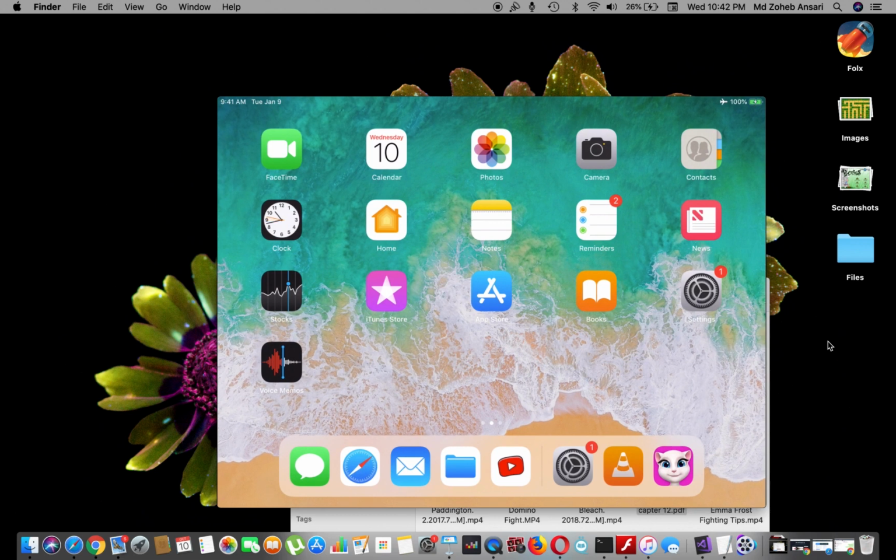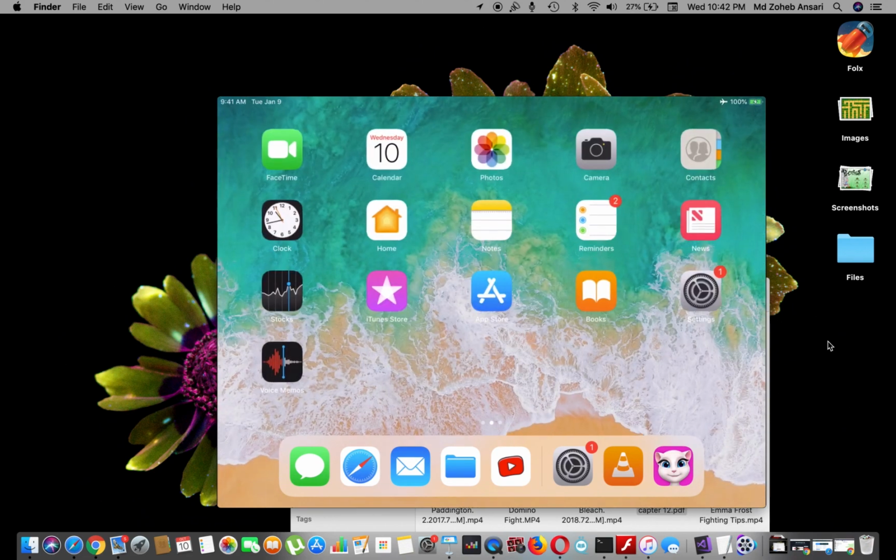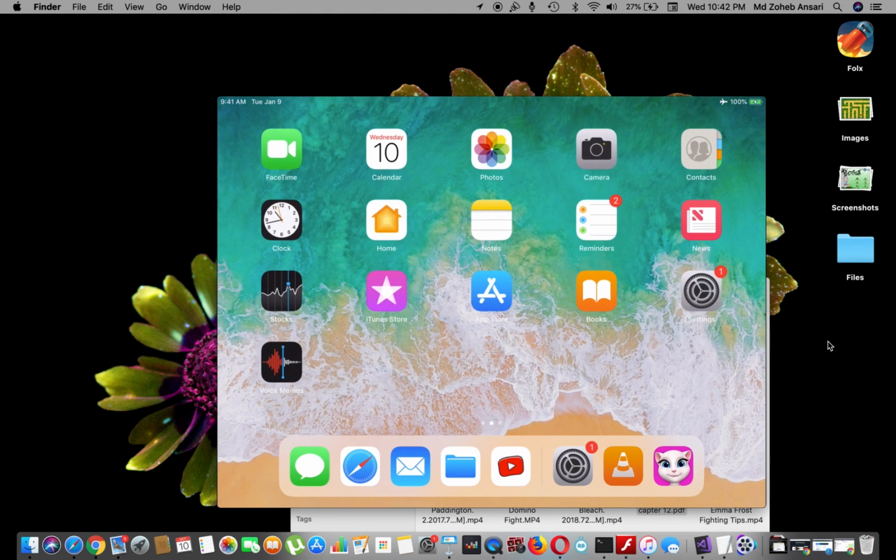by pressing the home button twice. So if you press the home button twice, you will not see the control center here. And if you swipe up from the bottom, you will not see the control center here as well. So what happened to the control center?